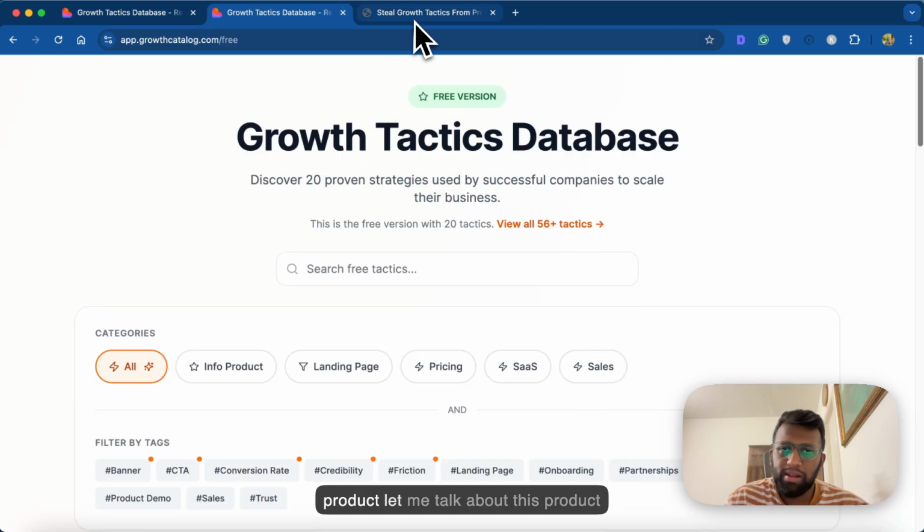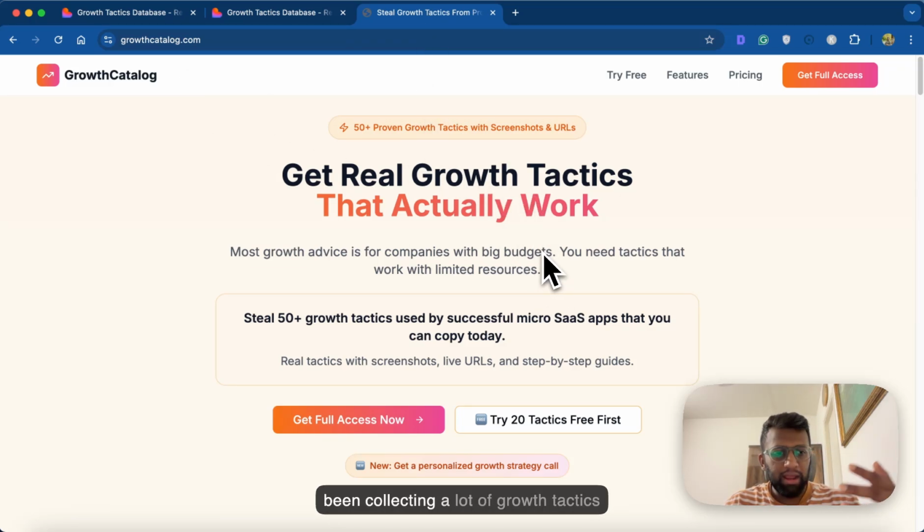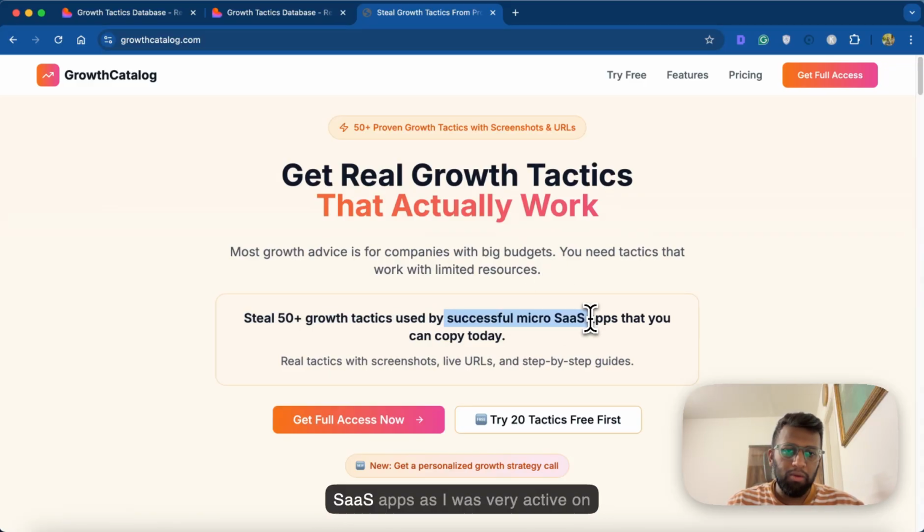So this is the product. Let me talk about this product first, so we'll know how to get access to this. So I built this product called growthcatalog.com. I have been collecting a lot of growth tactics being used by successful micro SaaS apps, as I have been very active on Twitter since 2020.